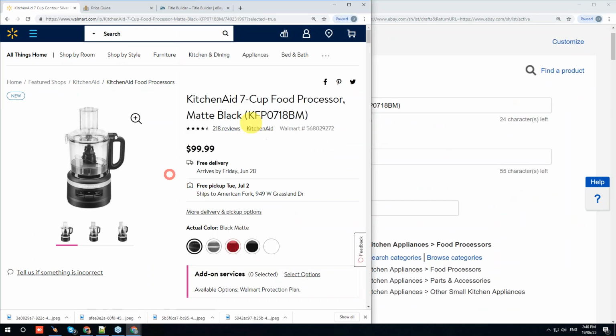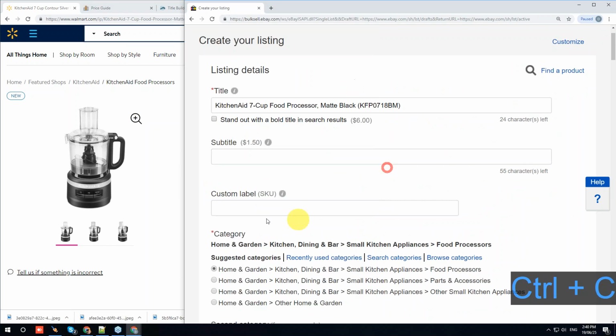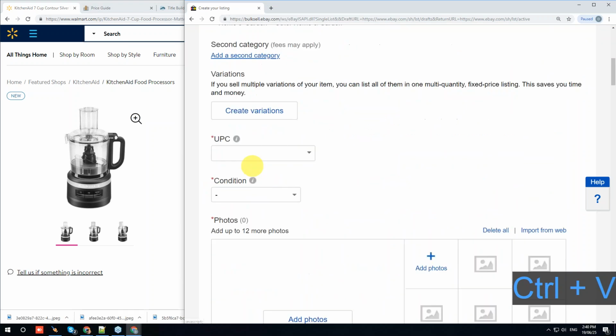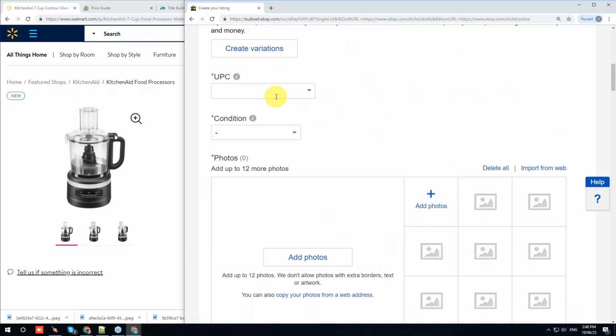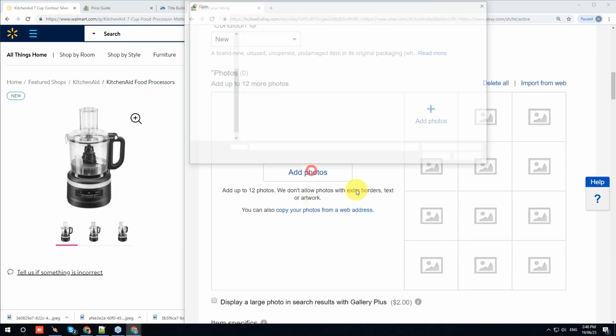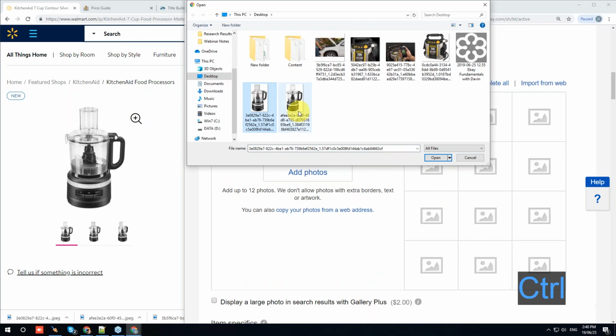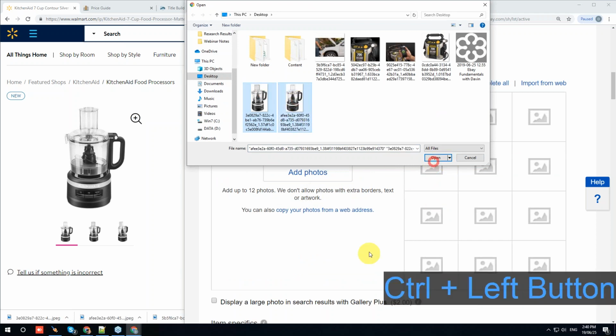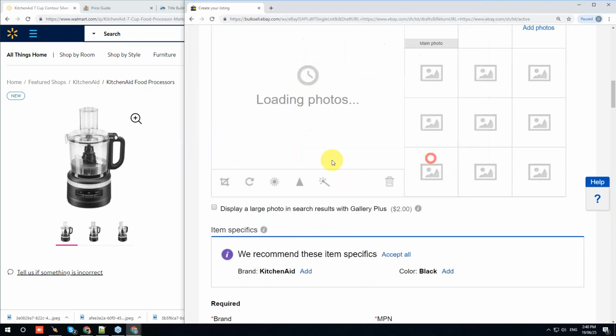We're going to put in our custom label. We'll grab that, paste it in there. Our category selected, create variation. We don't want to do that, so does not apply. New, add photos. We only need one of these. Well, let's just add them both just for fun. Okay, we'll add both of those photos in there.